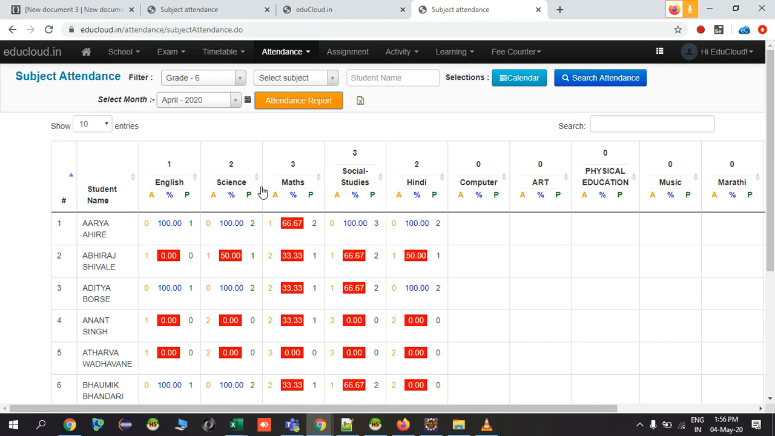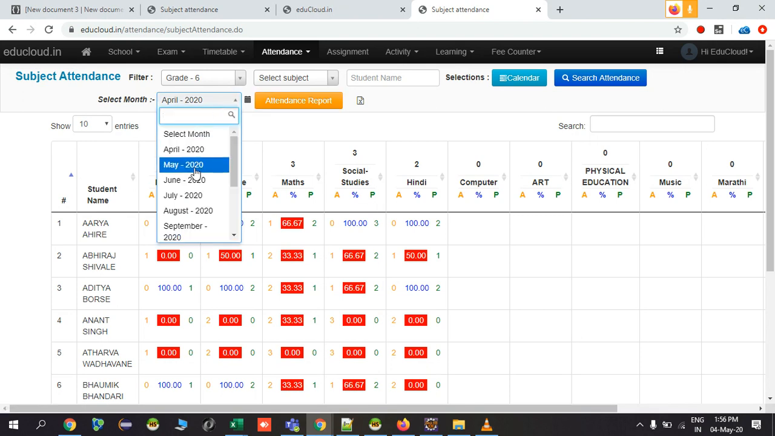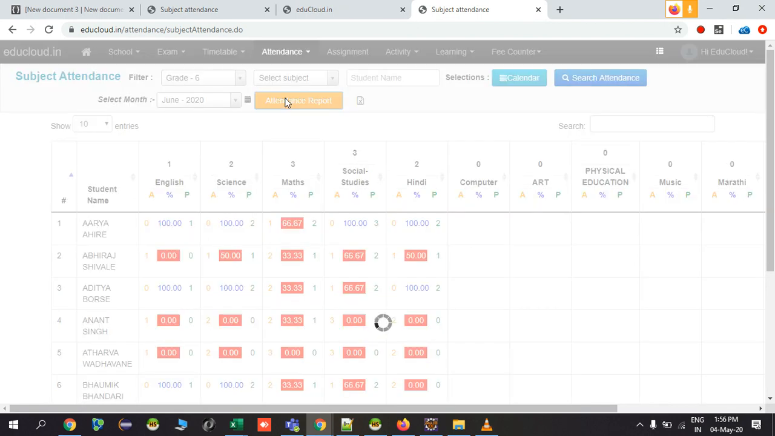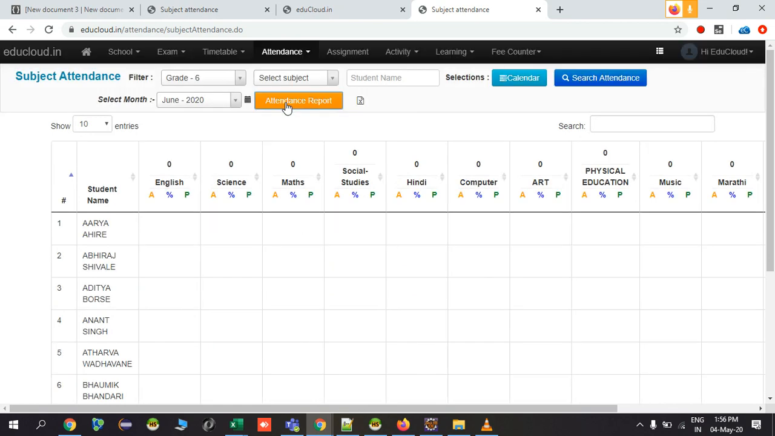There was one lecture in English, three lectures in maths, and three lectures in social studies. Now maybe we'll check for the month of June, which is upcoming, and there is no attendance marked yet. So let's check over there. Correct, here it shows zeros, as it is an upcoming month and no attendance has been marked in that month.